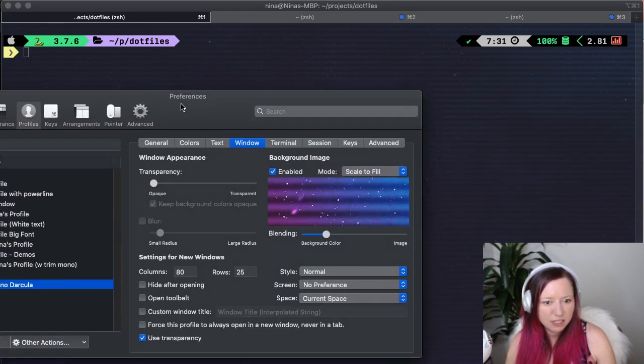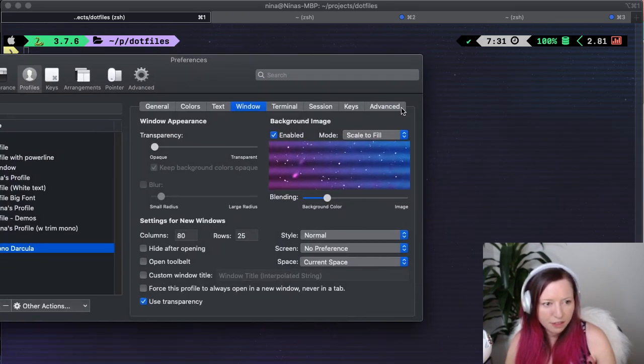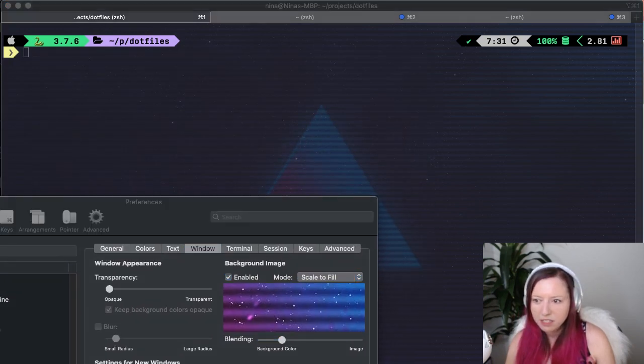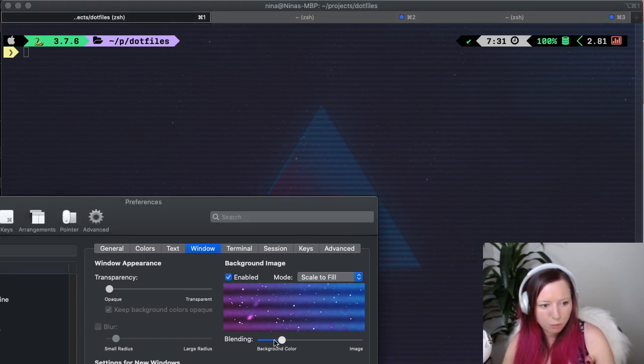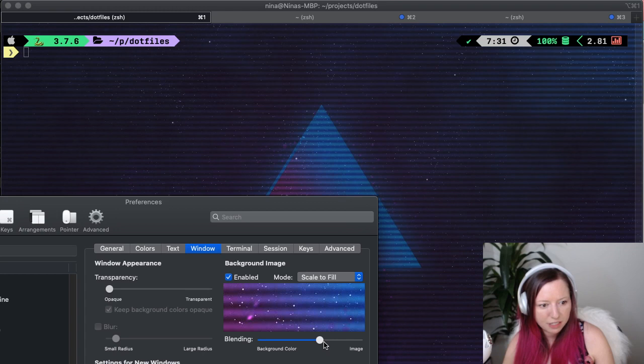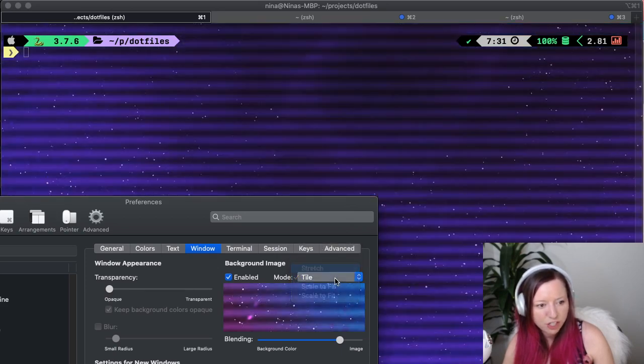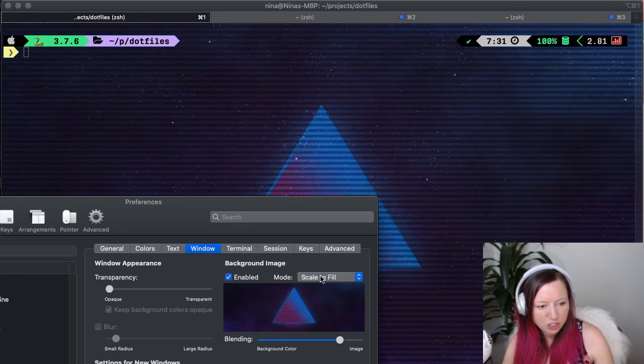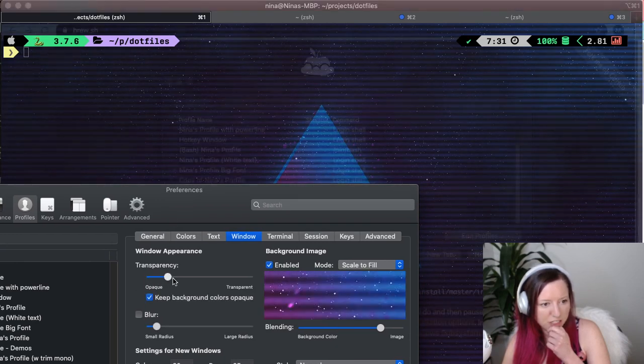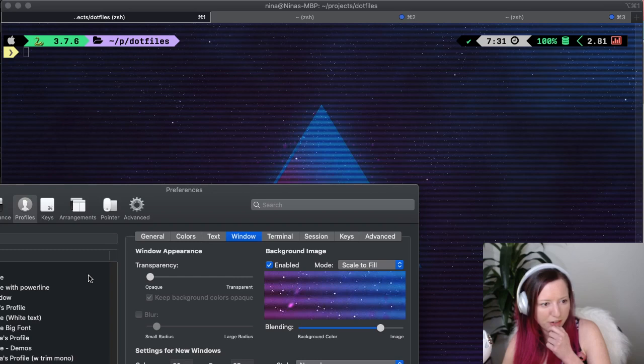I just selected a file here, and there's different modes that you can play around with. I'm not sure that I can really play around with these and have you all see my screen, but there's blending, so like how much you want it to blend into the background or not. There's if you want it scaled to fill or scaled to fit, or tiling or stretching. There's a lot of different options here. I find that scale to fill tends to look best. And there's also a bit of transparency to your window appearance if you wanted to see through to my background.